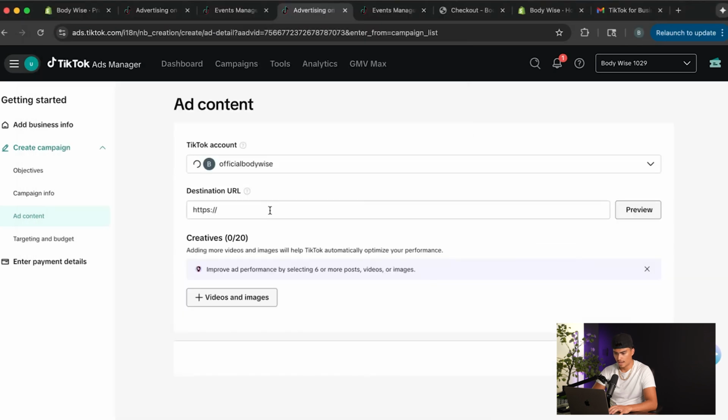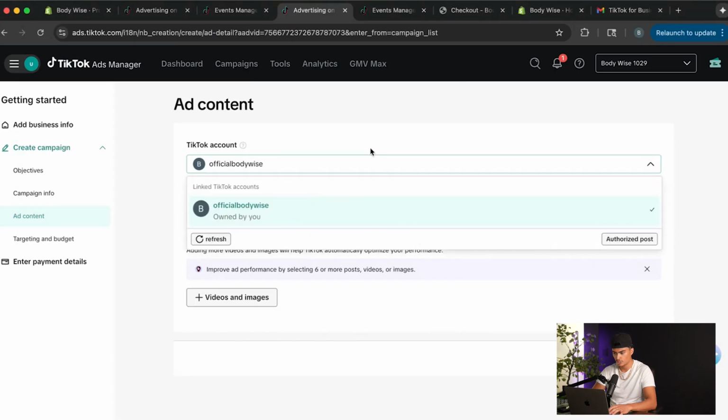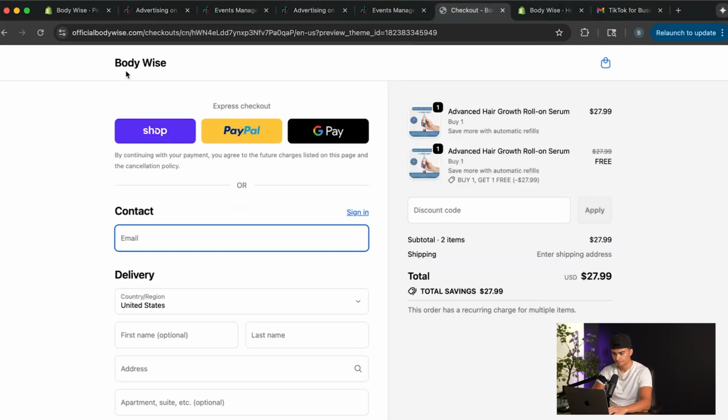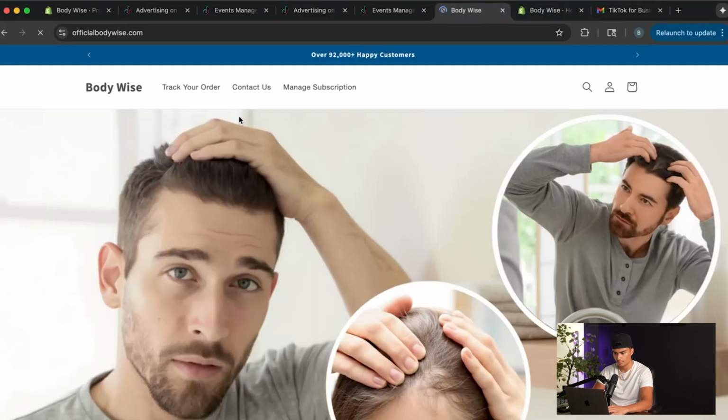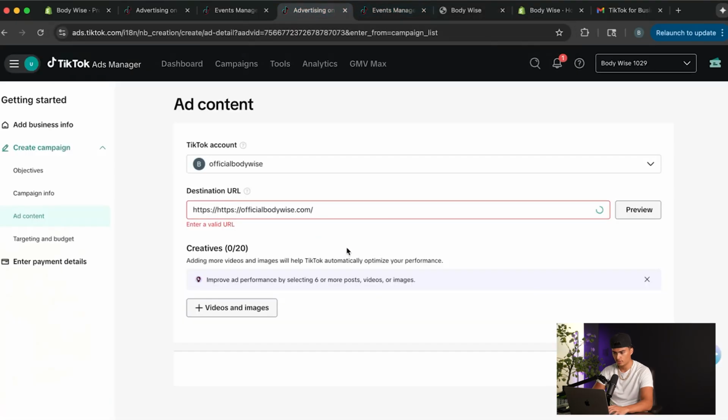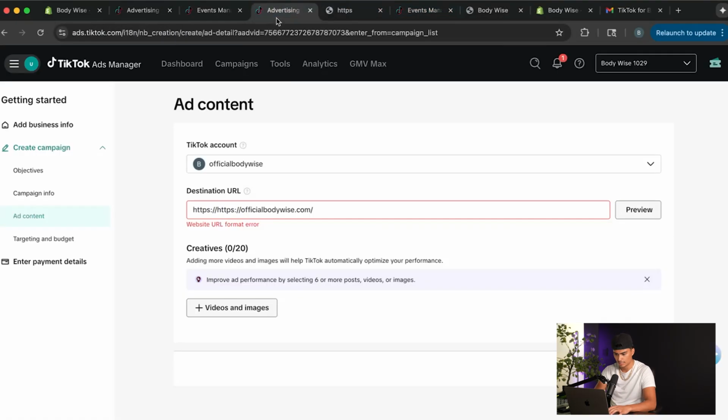And boom, just like that, we have our account connected. And then the destination URL should always be your website. So we'll go back in here and copy and paste our website in there like so. We could click preview, make sure everything's firing. I don't know why it's not firing. That's why we always click preview.